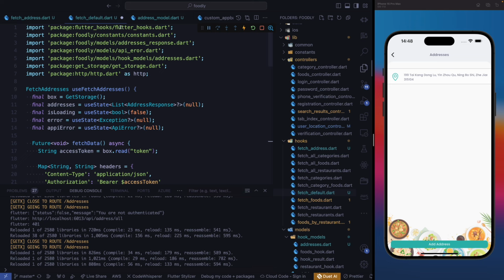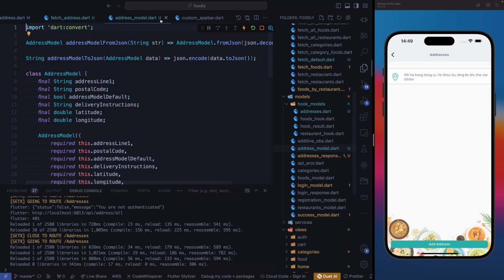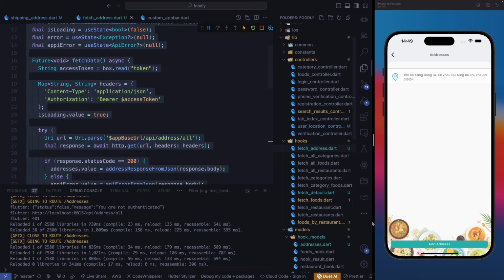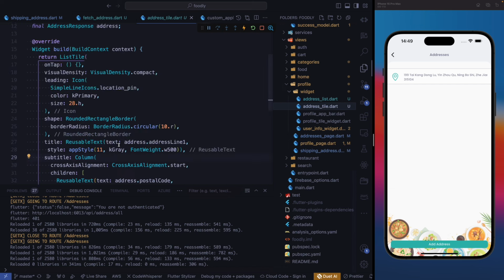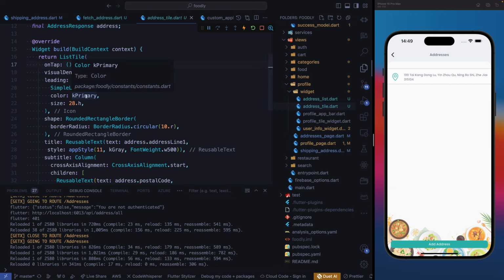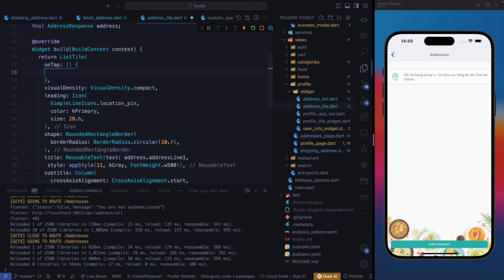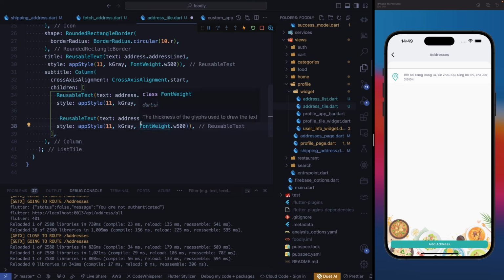Okay, but let's just save for now. Close. Our focus should be the tile. We need to finish the tile because we didn't finish the address tile. Okay, so on tap. Okay, we can leave it like that. Here we do have a column, so we need to have another text right underneath this text.